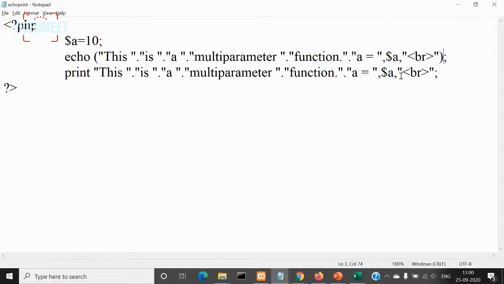I'll put this print in comments here. Program, this is going to give an output for me, right? But this print statement will generate an error for me because it will not accept multiple parameters. Okay, let me put this in comments. That is what is mentioned here in our PPT. Echo can take multiple parameters while print can take only one argument or parameter.